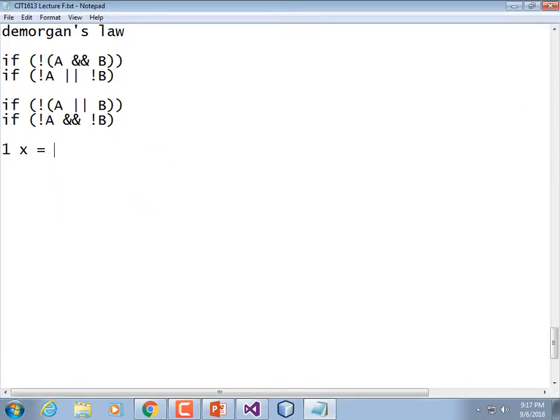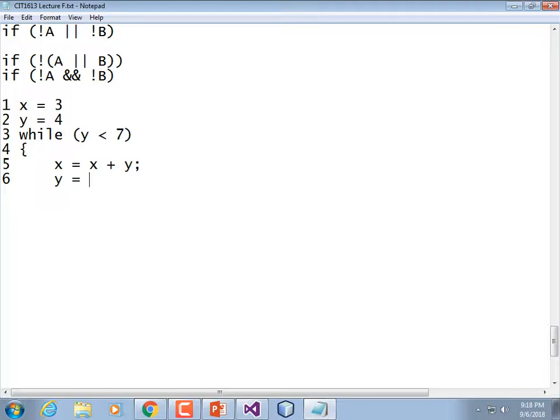Line number 1, x is equal to 3. You certainly do not have to type this. Line number 2, y is equal to 4. Line number 3, I'm going to write a while loop. While y is less than 7, do some stuff. x equals x plus y, and then y equals y plus 1. And you know what, I'm going to write these in a nice concise syntax. x += y, and then y++. Then I'm going to have a closing brace, and that's the end of my program.